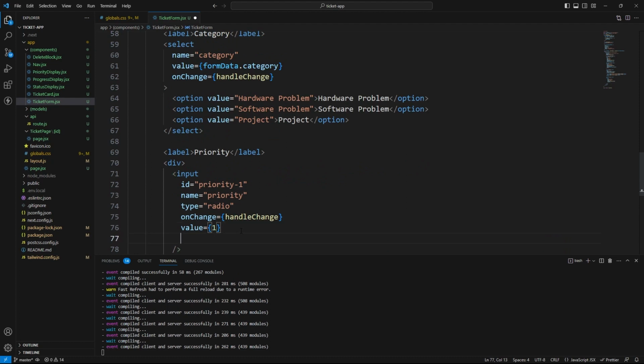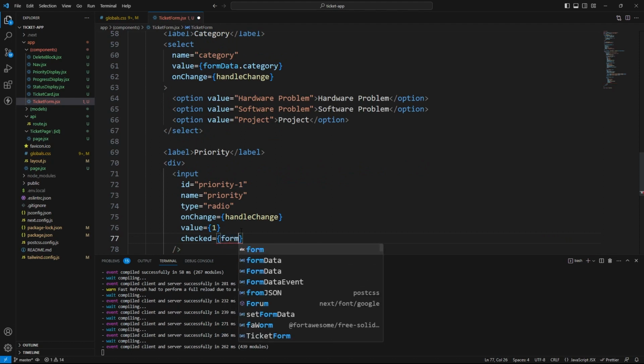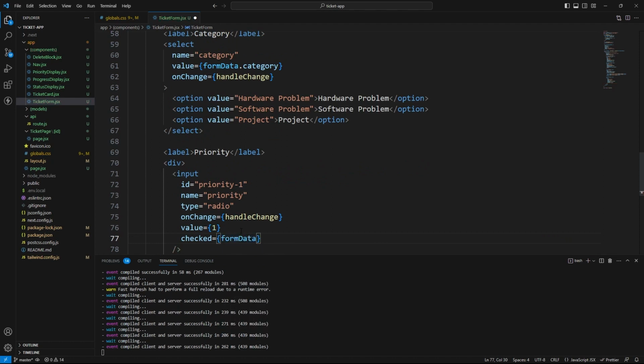Just save to that format. And then below the value, let's do checked equals. Let's look at our form data. So this is going to decide which one should be checked at the moment. So if our priority equals 1, I'm using 2 equal signs here for a specific reason. I want it to not care about the type. So I want it to check it if 1 equals the number 1, and I also want it to check if 1 equals a string 1. So that's why I'm using 2 equal signs as opposed to 3 there.